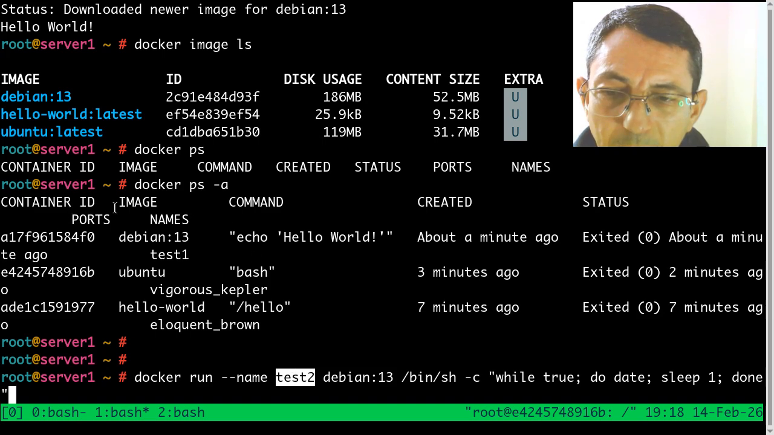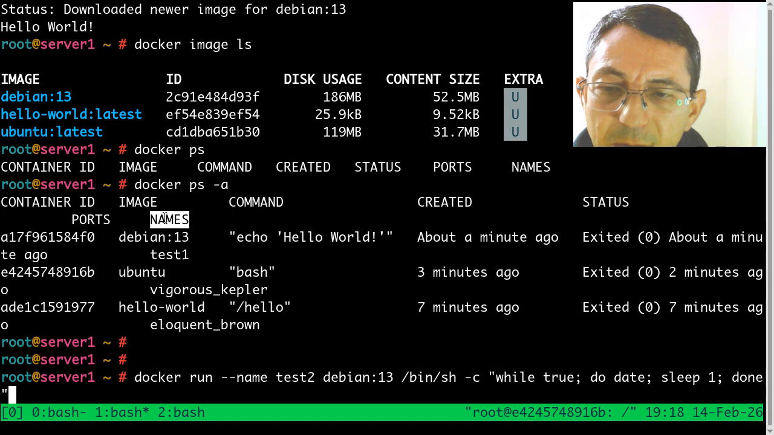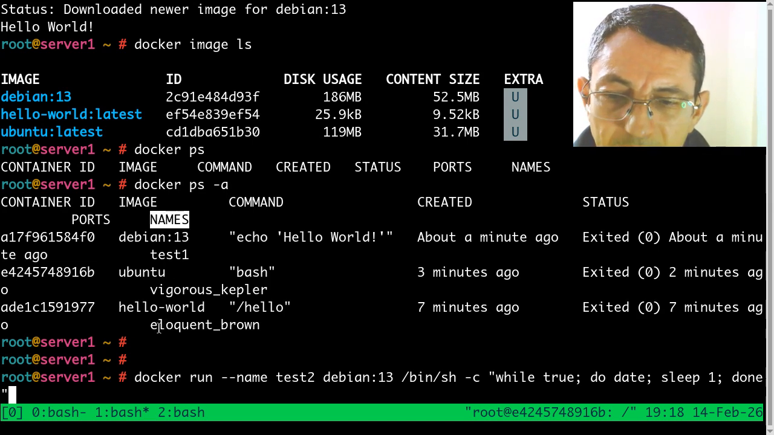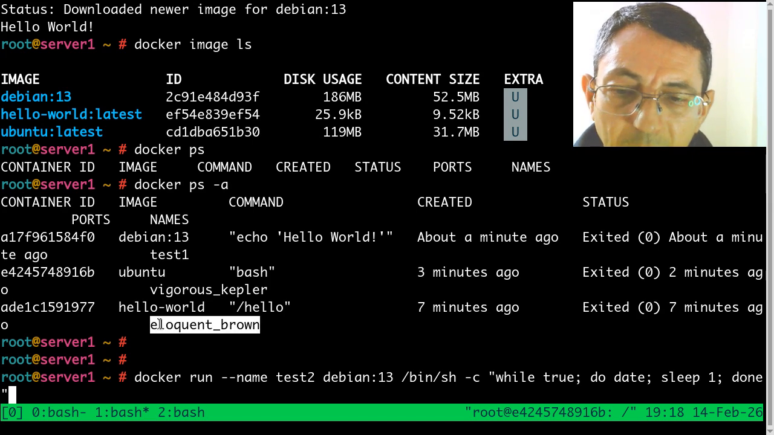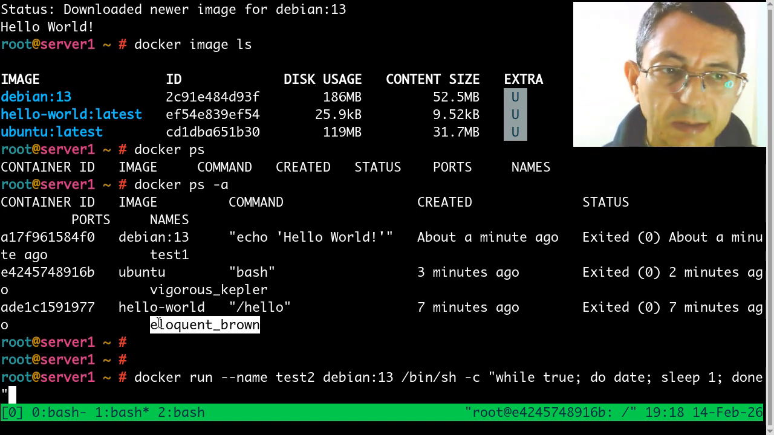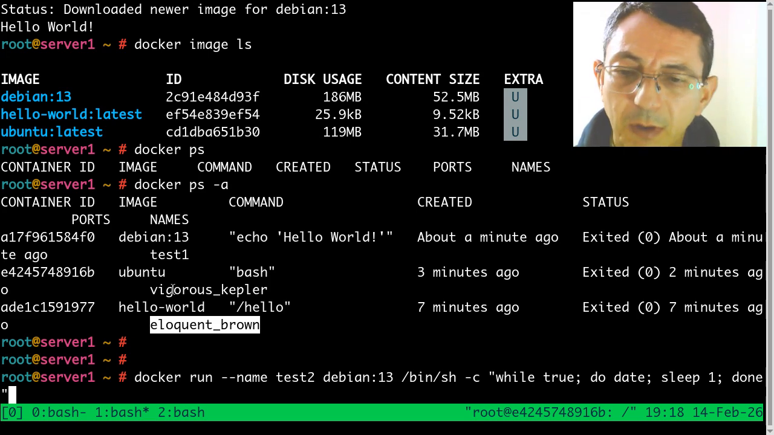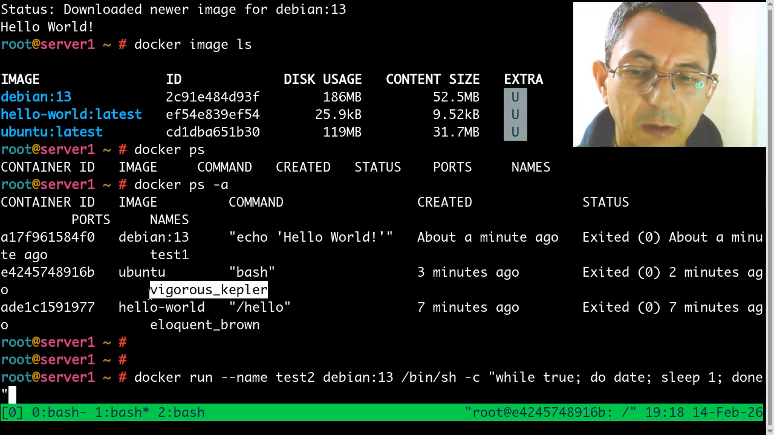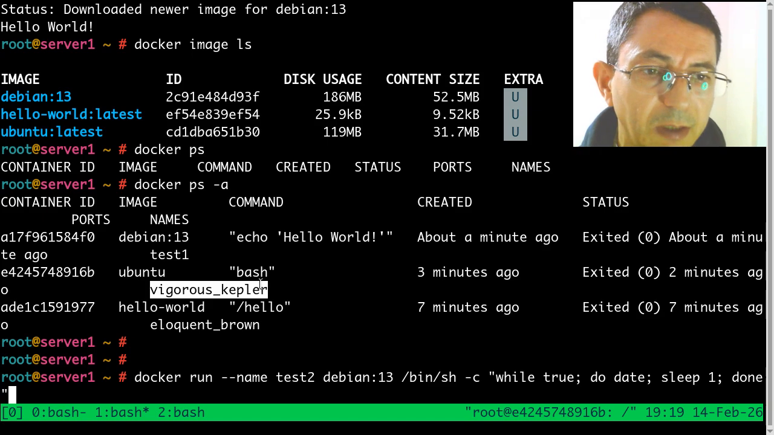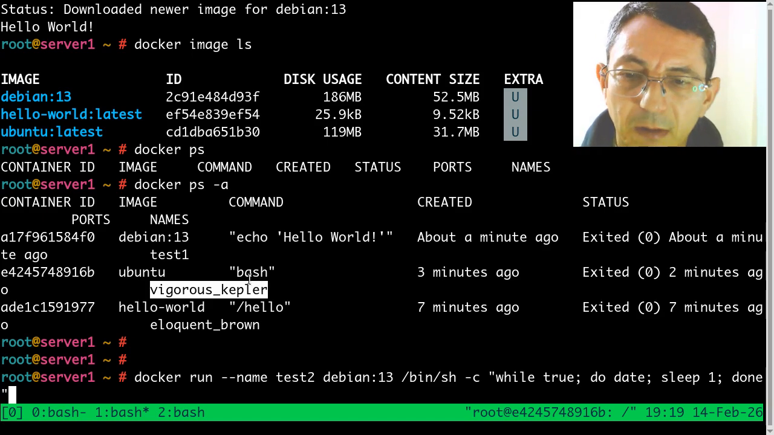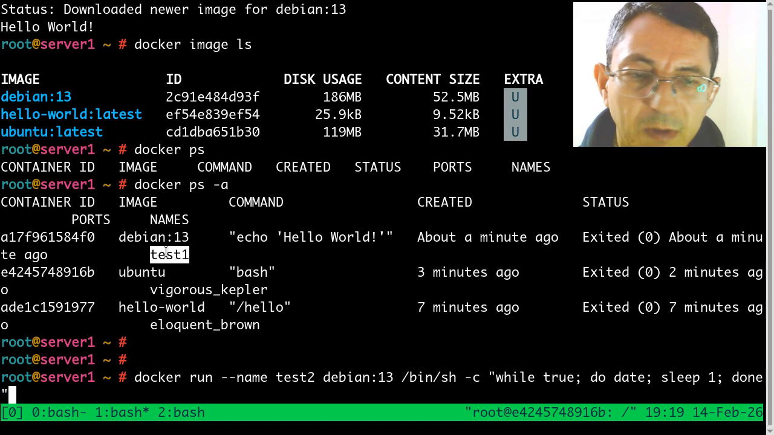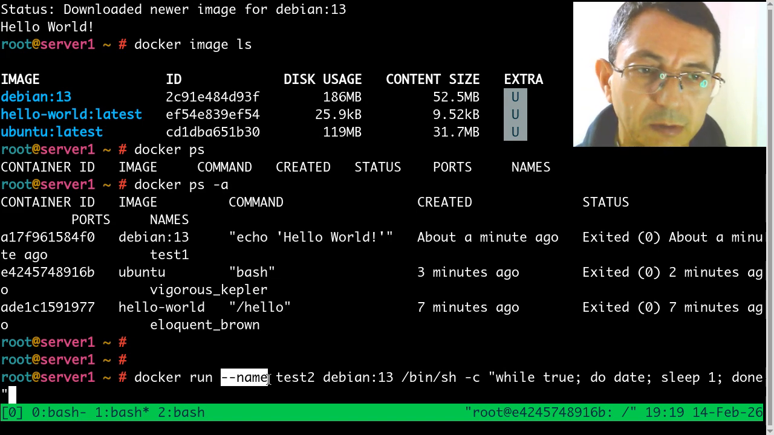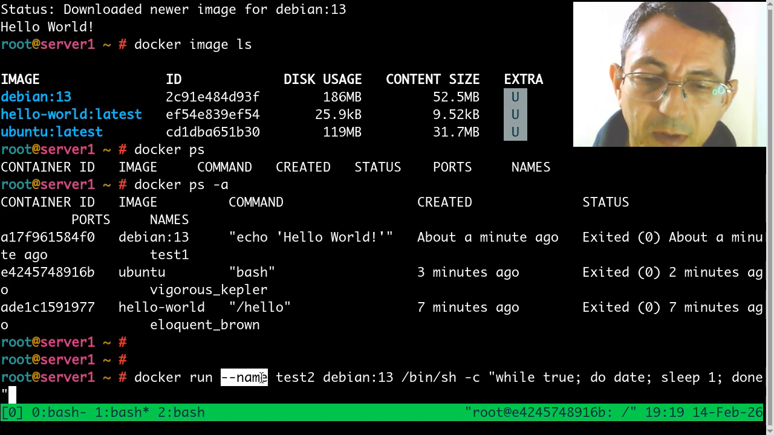And I forgot to show here that the last command is the name. The name of the first example was Eloquent Brown, a random name that is assigned automatically by Docker. The name of the second container was Vigorous Kepler, again a random name assigned automatically. And for the third case, the name was test1 because we specified with the option --name what is going to be the name of the container.